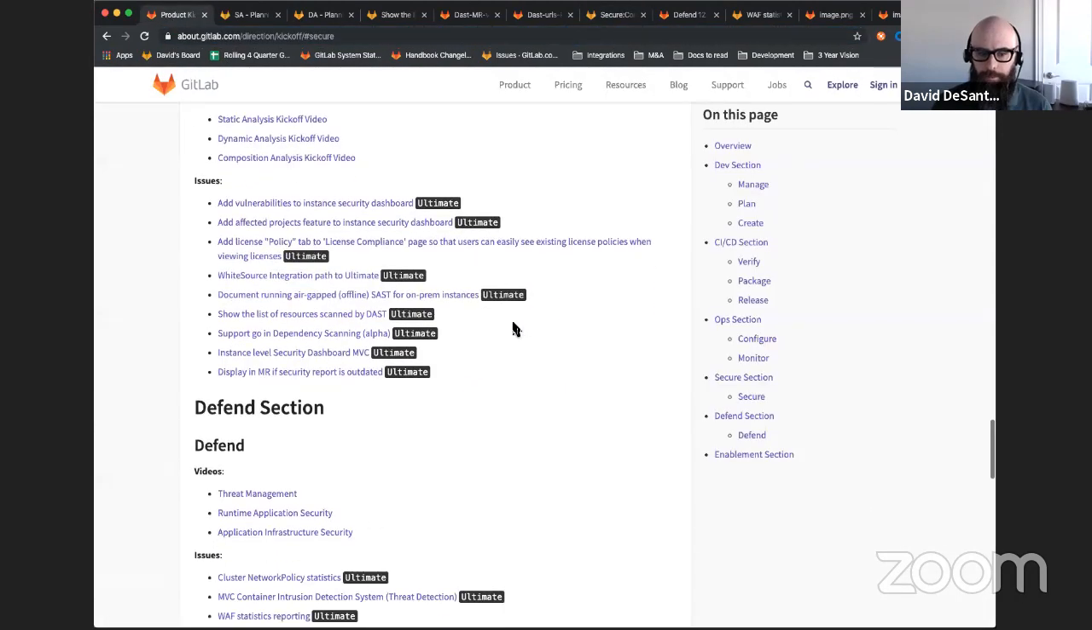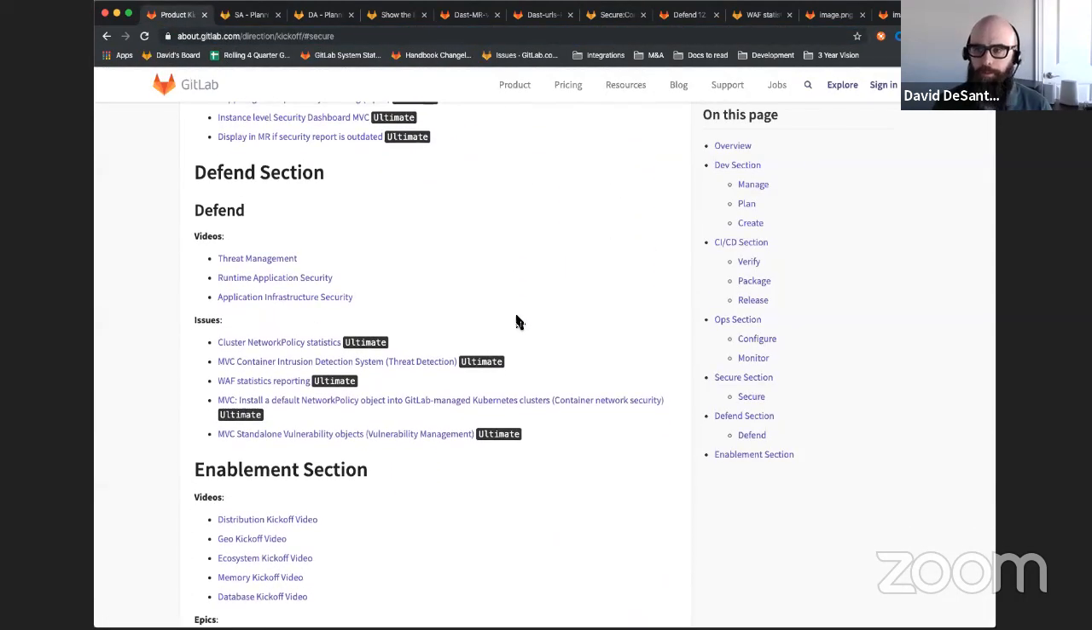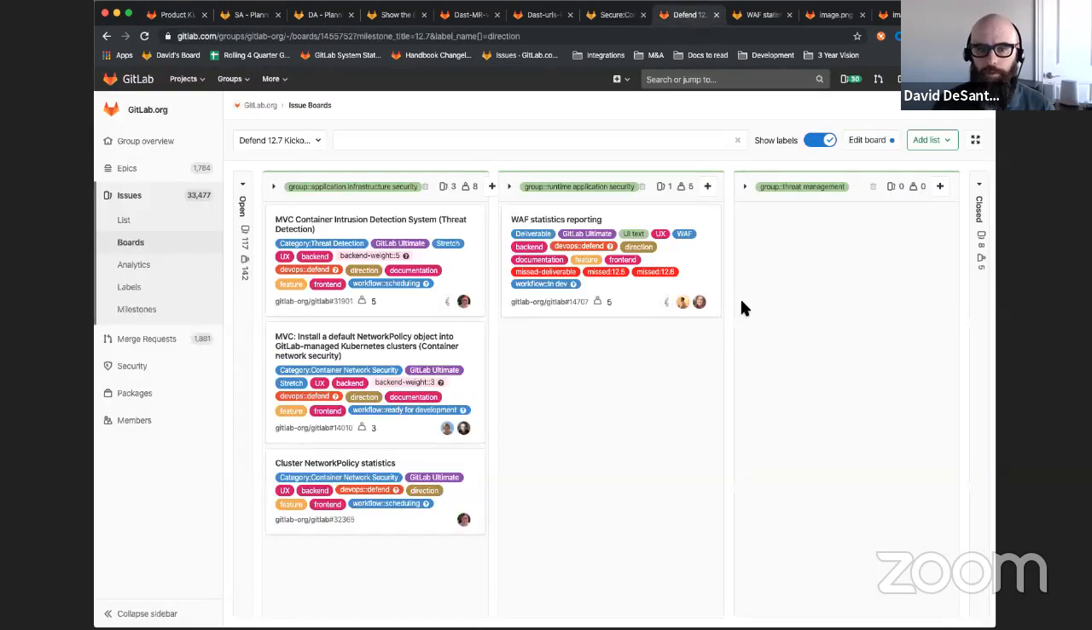When we start talking about defend, last time we talked about some things that were being worked on for long-term planning, and those are bringing our intrusion prevention and our container network security into place. So we look at what we have here for 12.7. Those 2 items that we talked about as stretch goals are there listed, and they're on track to be part of the 12.7 release.